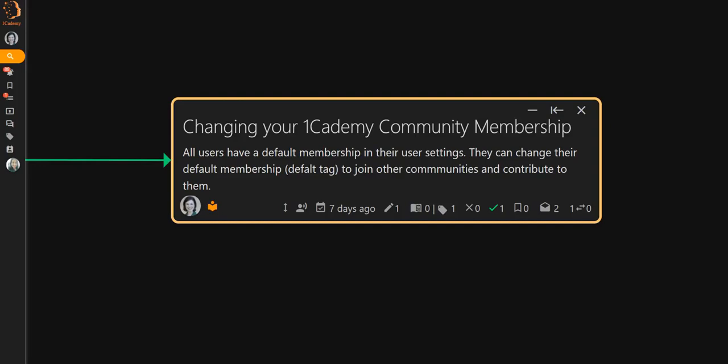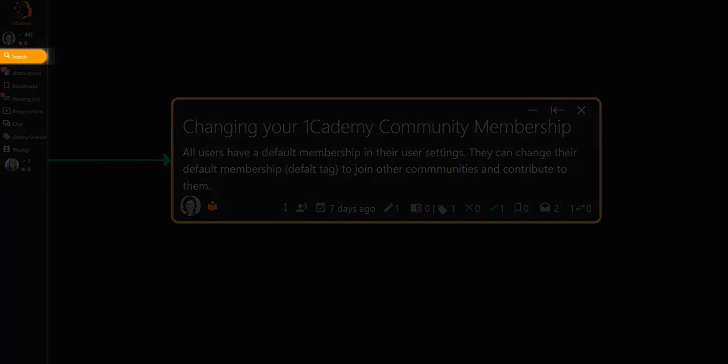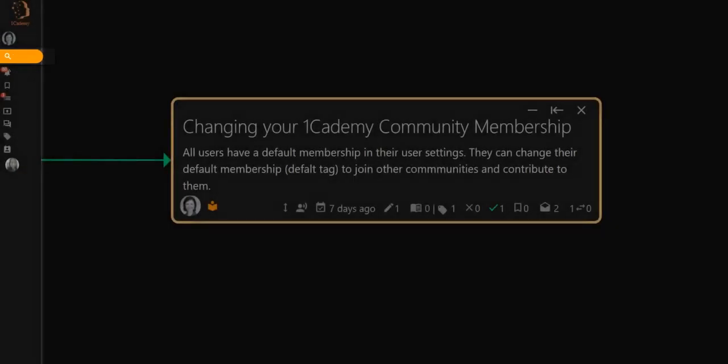Welcome! In this video we are going to go over changing your 1Cademy community membership. The first thing you will need to do is to make sure the node you want to tag your community membership as is open on your map. If it is not, you can easily use the search function to perform a keyword search and open it up.